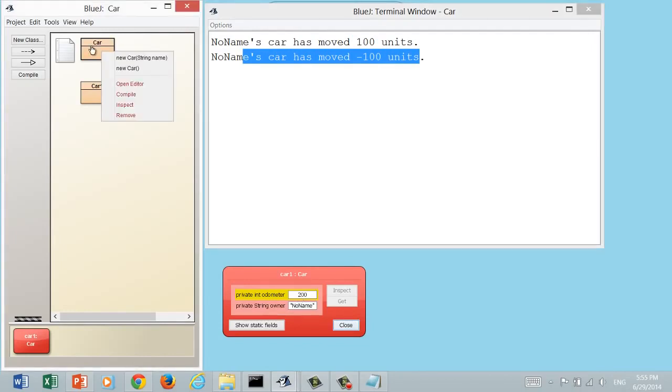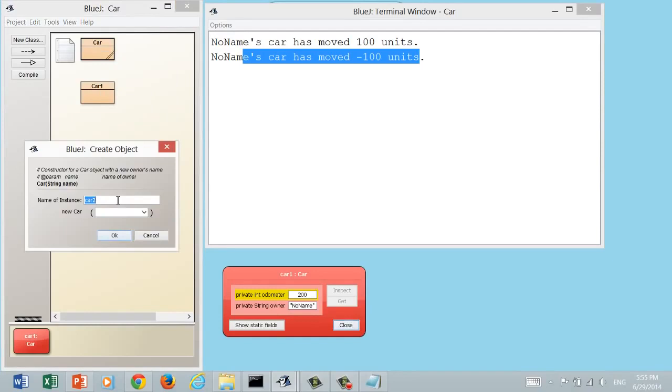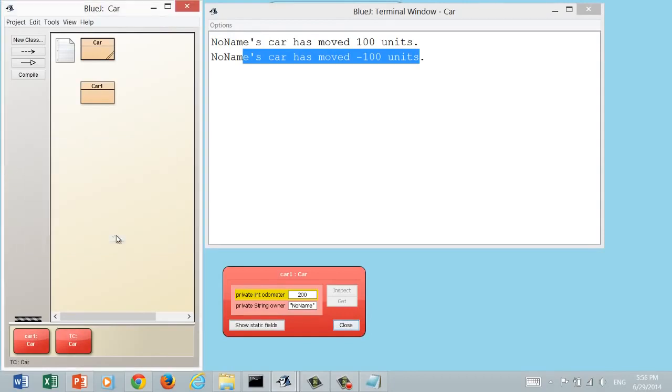Let's create another car by using the constructor with one parameter. I want to create a car for myself, so I'll name this instance TC, and give the value of owner the character string "TC". Notice that I'm putting TC in a pair of double quotes. You see another icon being displayed here.